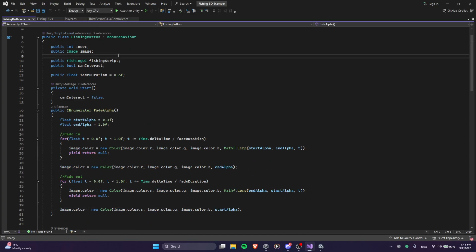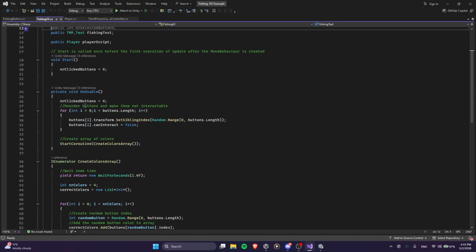So this is a script on the button. We have a bool here that lets us know if you can interact with that button. By default it's false, because when we start this puzzle, we show the correct sequence, and until that is finished, we cannot interact with this button. Also, the button has an index, so we know which button this is. It's just an integer. And then all buttons are connected to the fishing script here.